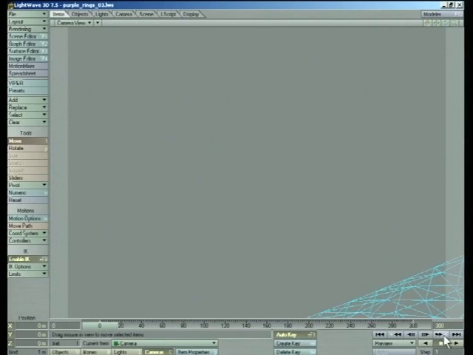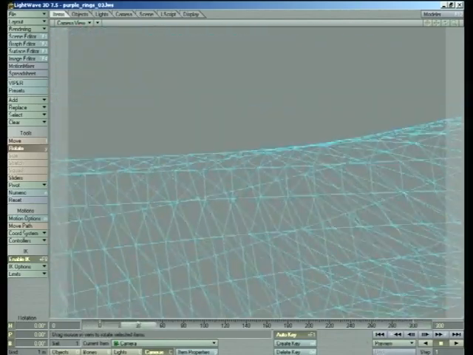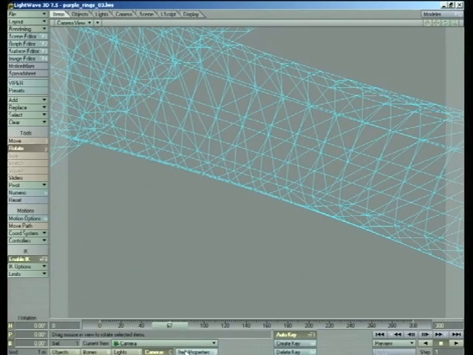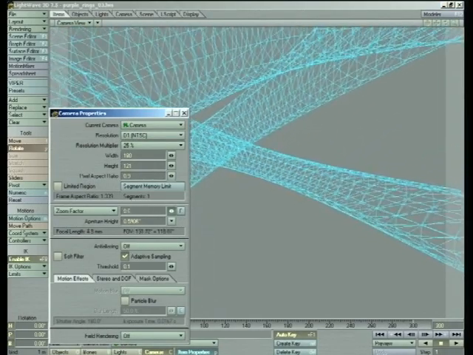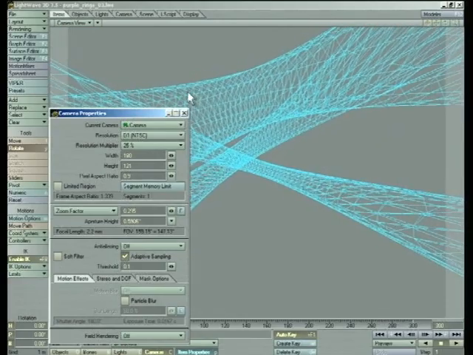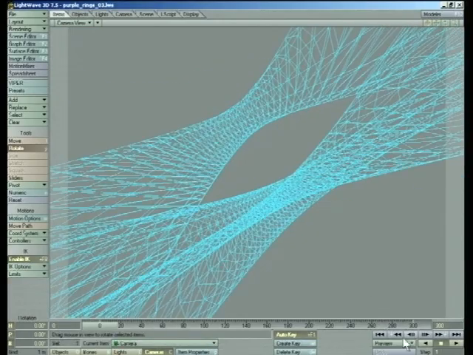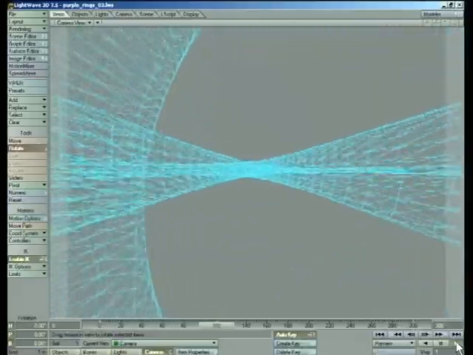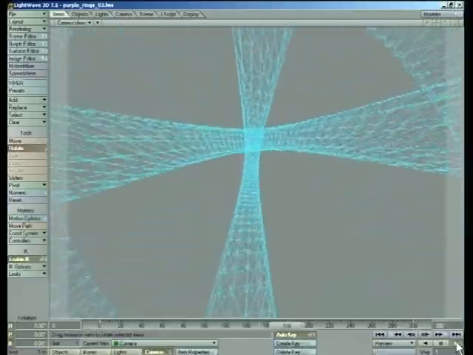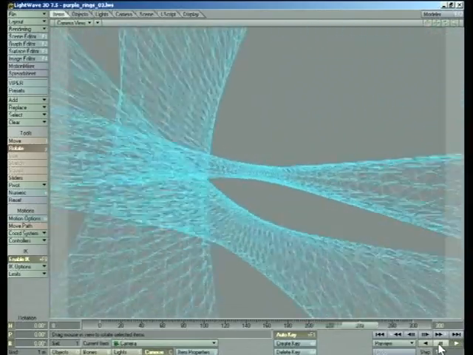Now let's turn off our bank on the camera. So we'll set the bank back to 0. Now in this case, instead of being zoomed really tight in, we want to be zoomed really far out, like so. So now we have these really wacky arcs going across and over us.